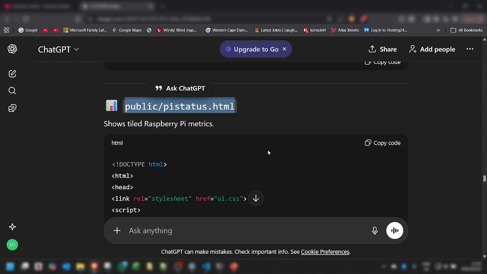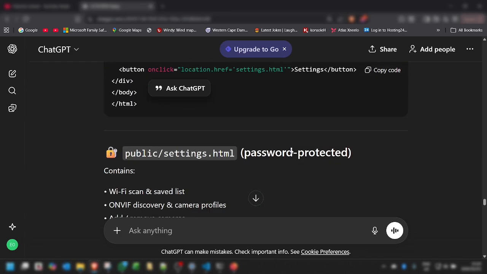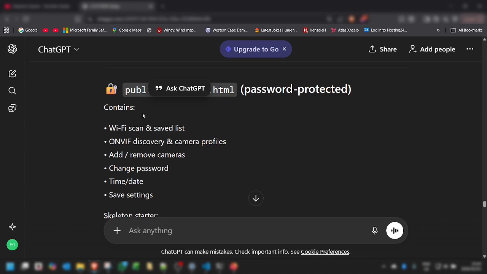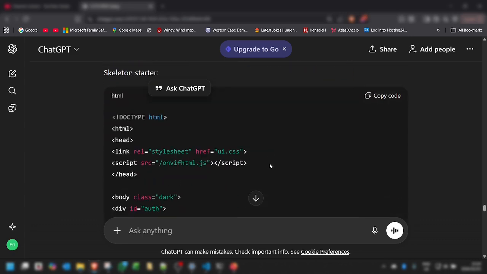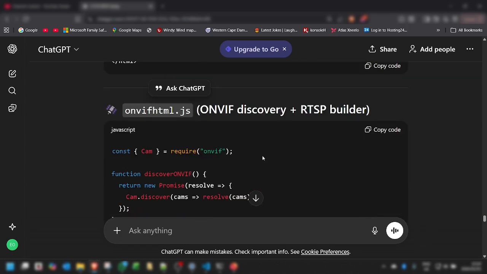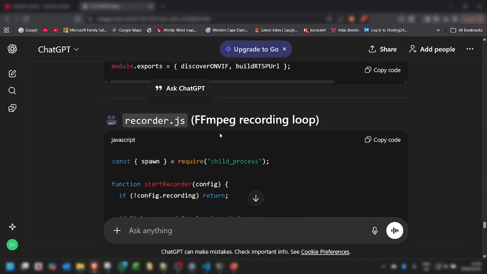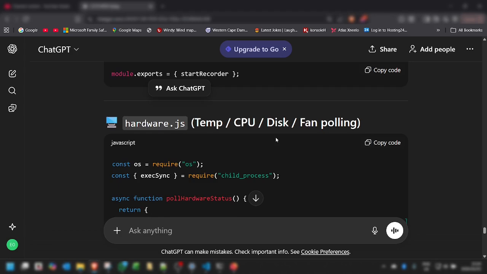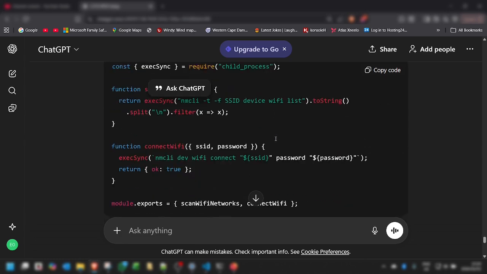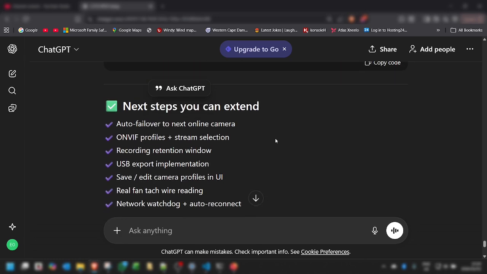So this is the Pi status HTML file. This is the settings page that's password protected, and contains all of that. And there's the discovery file, the JavaScript discovery file. There's a recorder file. There's a hardware file, which is nice. Then network, also network. Then it's asking me next steps I can think of. Auto follower to next online camera, on/off. So there's a couple of things you can add to this.